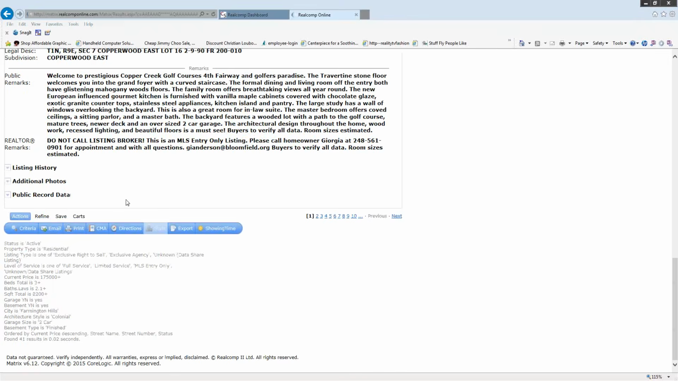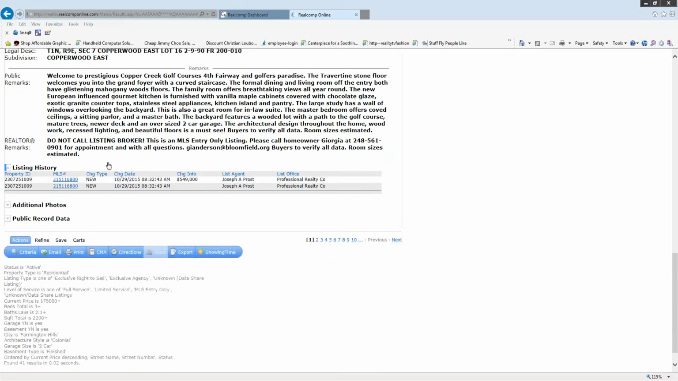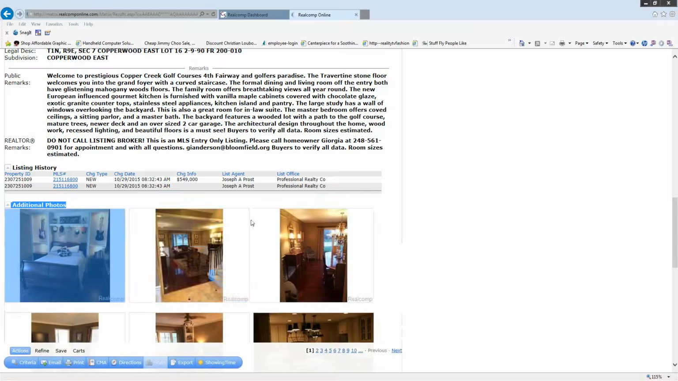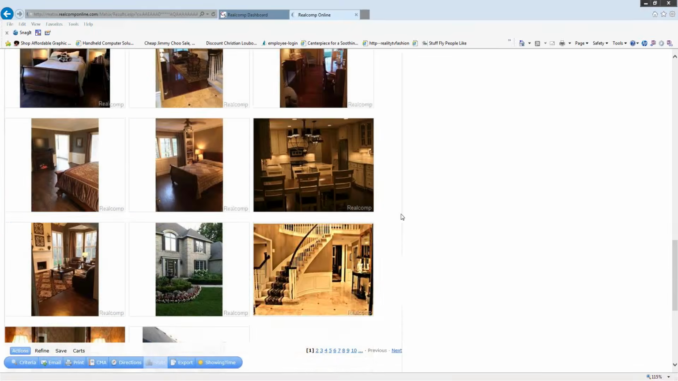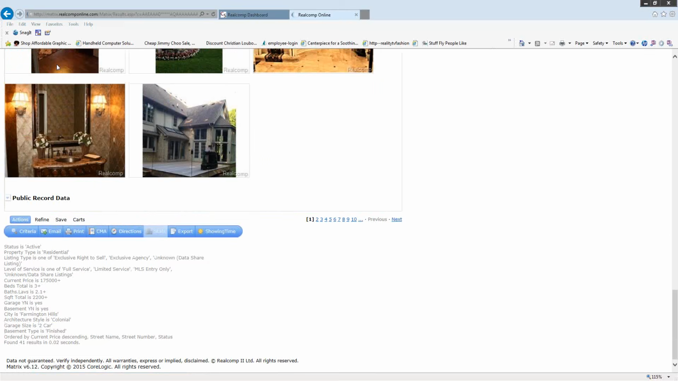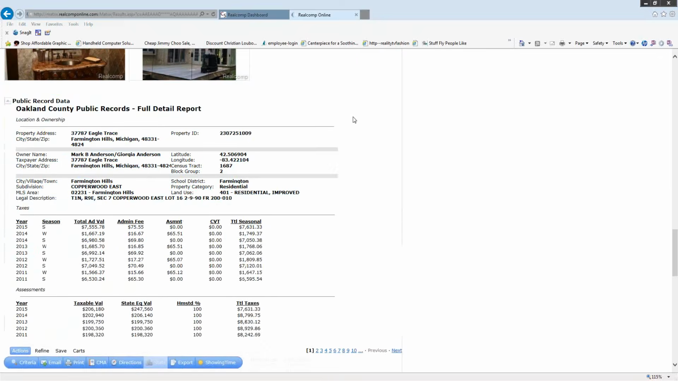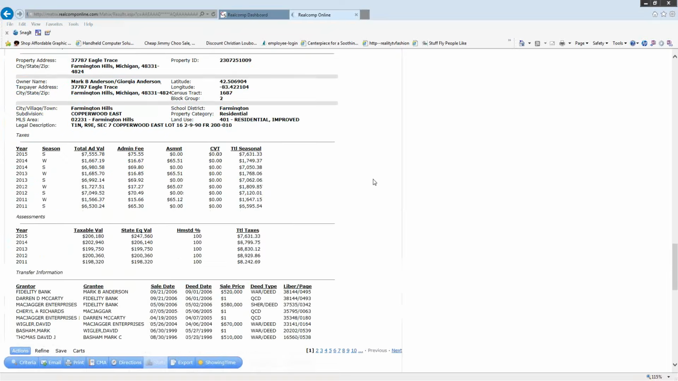And if you like rollouts, I'd like to look at the history, so I'll click that down arrow under listing history, and I can see the agent who listed the property along with the different statuses. Perhaps I'm after photos. Underneath listing history, I see additional photos. I can click that down arrow and see all the photos. And maybe I'm interested to find out what the taxes are or who owns this property. Underneath the photos, I can click on public records, and it will give me the information that I'm looking for.